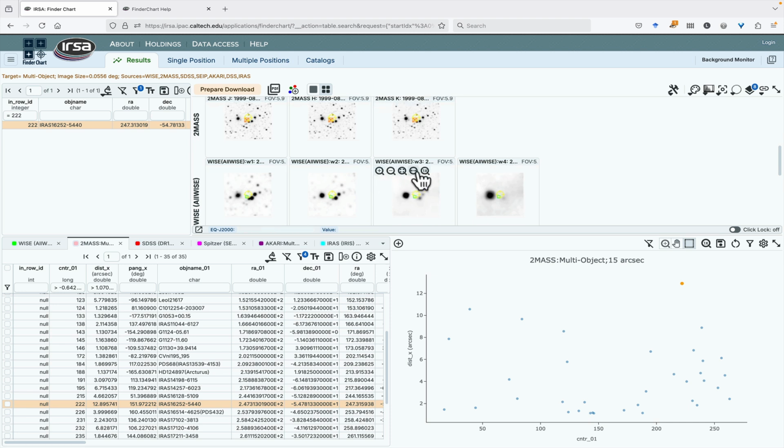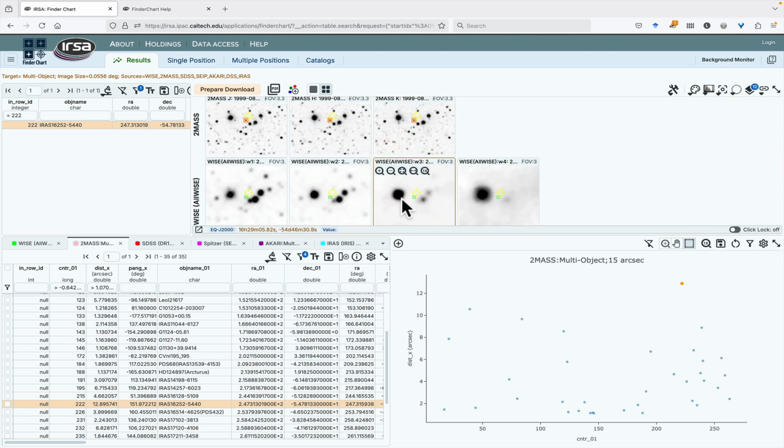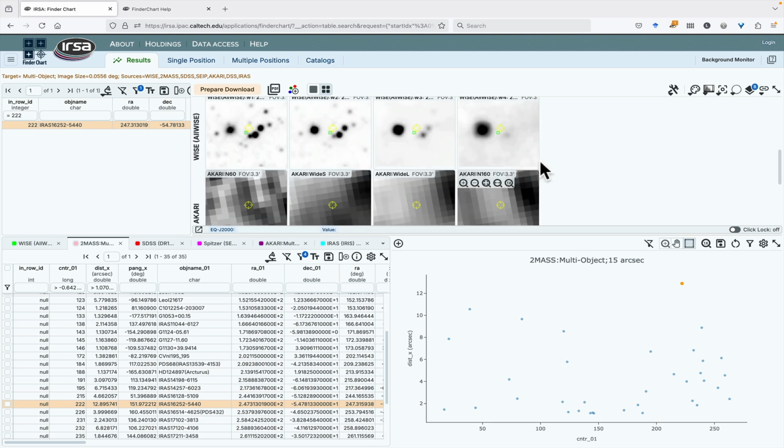Let's make sure that it's zoomed in. Oh, I bet that source is the source of the IRSA flux. Let's measure what the offset is. Let's go over here and measure the offset. Try to center that a little better. It's like 40 arc seconds off from the really bright WISE source. So this is going to take some investigation. It's going to take some time to sort this one out.